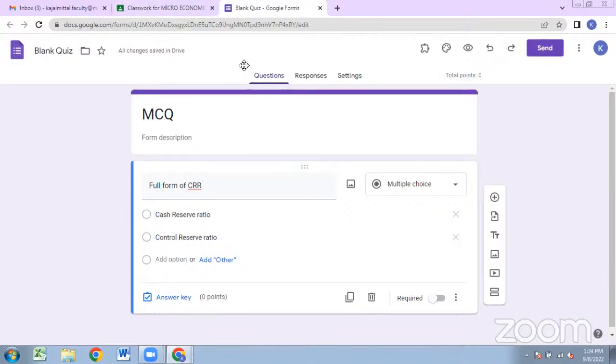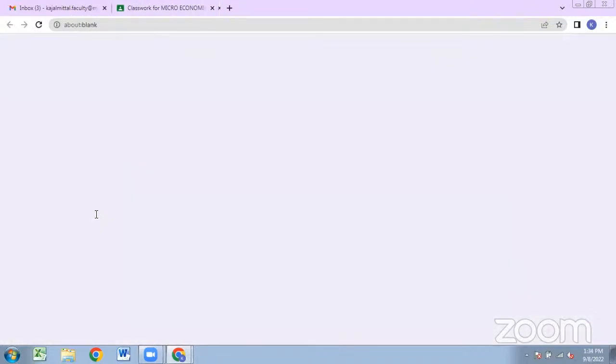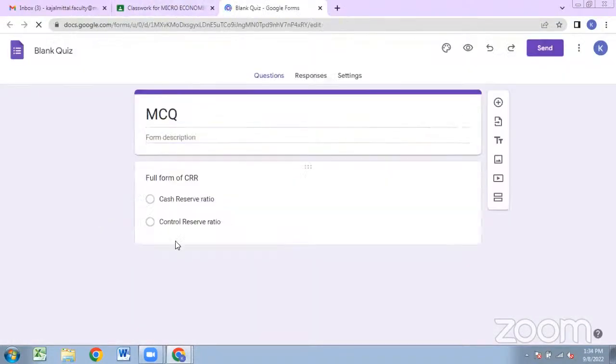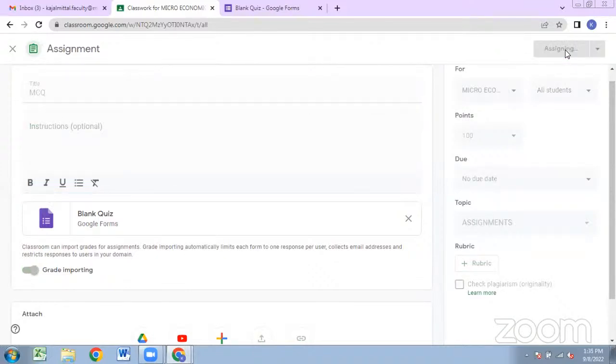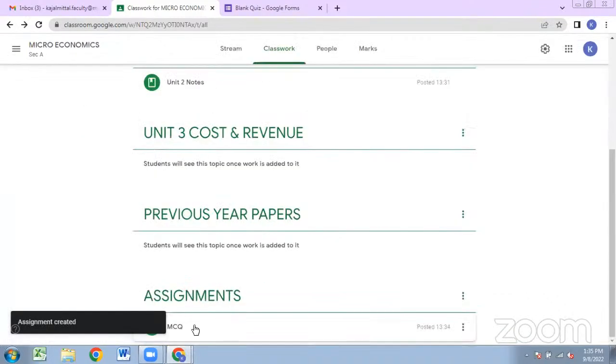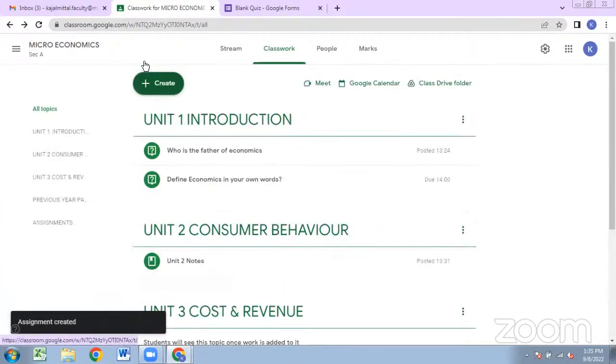So this quiz is created and it will automatically save in the Drive. So if I click over here, this will start appearing. एक जो question मैंने add किया है, ये यहाँ पर appear होगा, and I'll mention title MCQ. And as I mentioned, since title is compulsory, तो जब तक assign button highlight नहीं होगा, जब तक मैं title में कुछ नहीं लिखूंगी. So if I click on this assign button, it will start appearing in the assignment section. Assignment section में एक MCQ appear होने लगेगा.